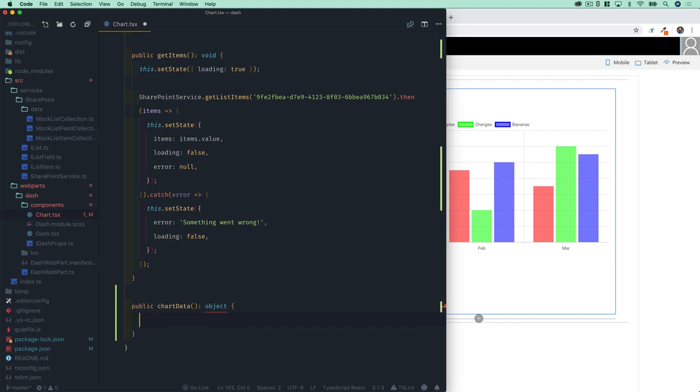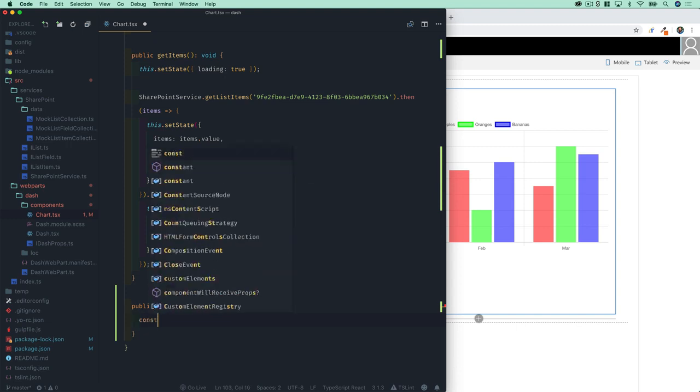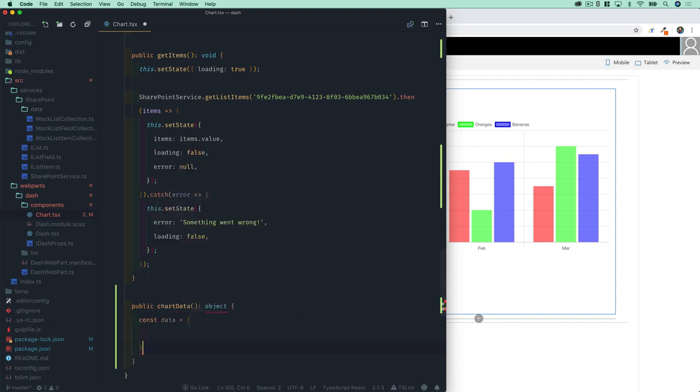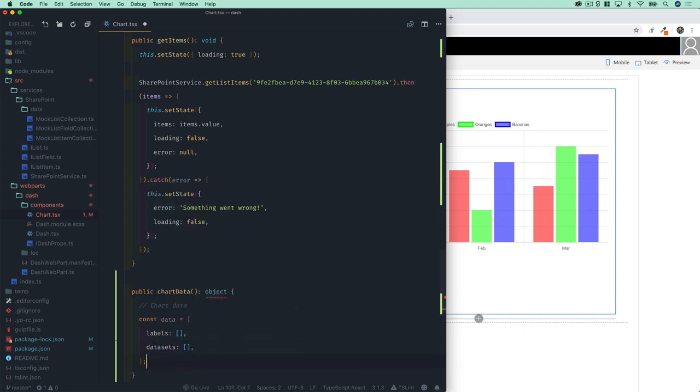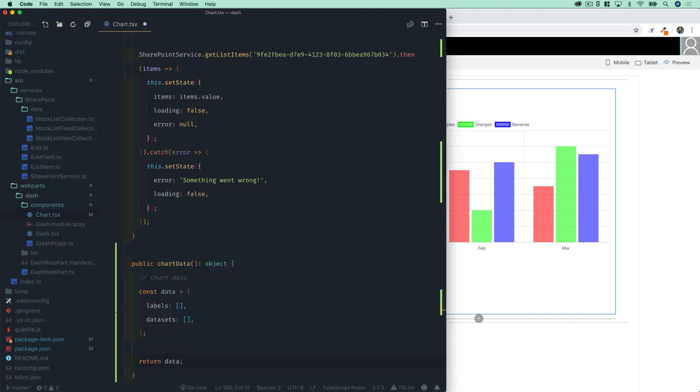And what we'll do within this method is, first of all, we're going to have a data object that we're going to be exporting or returning from this method. So this is going to be the chart data. This is going to be the prop that we're passing down to that chart component. And as before, it's going to need an array of labels as well as an array of data sets. And then at the end of this method, we're simply going to return data so that it returns that object. Now we do know what our labels are going to be. They're going to be Q1, Q2, etc. So we can go ahead and put those in there.